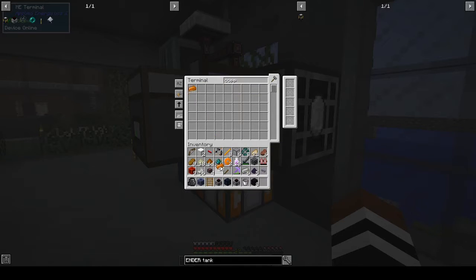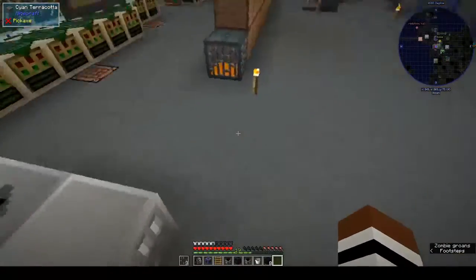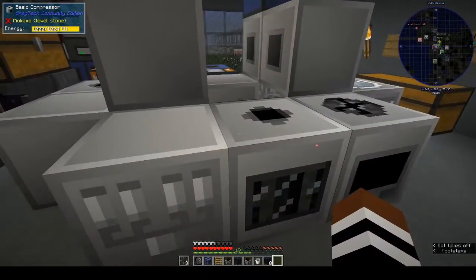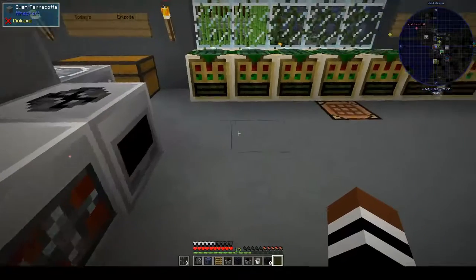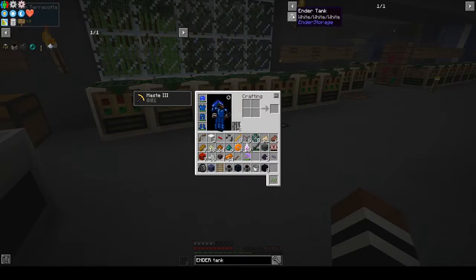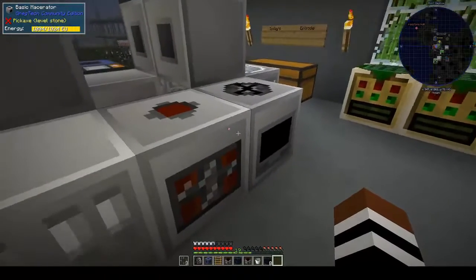Why have I got stuff in here that I don't need? But then again, that's just my inventory. I've always got stuff that I don't need in there. Alright, we want 6 electrical steel. And 8 copper plates.